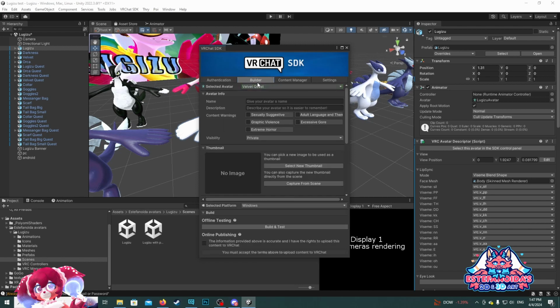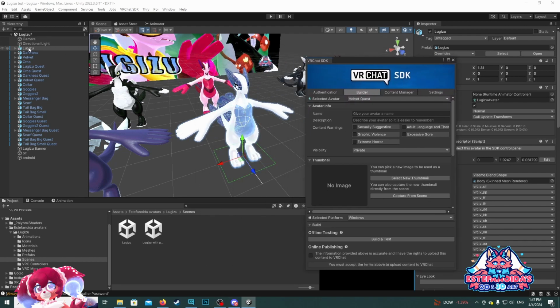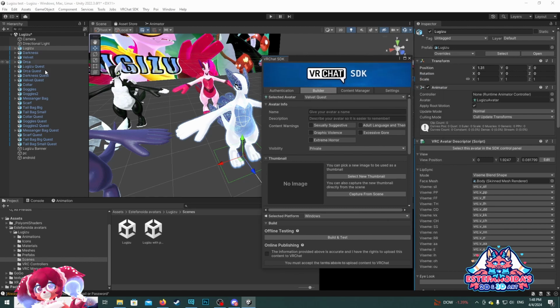We're gonna go to builder now, and in this case I want to upload the Lugisu, just the plain old classic looking Lugisu. So you don't have to hide or do anything in the hierarchy. You can just go ahead and look for the name. In this case would be Lugisu, right? We're gonna give it a name. We're gonna go Lugisu test.